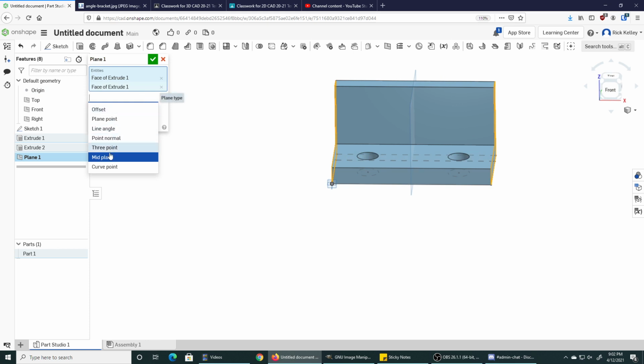There are a few others that have some specialty uses that you're going to use far less often. Offset, midplane, and 3-point are going to be pretty frequently used. So let me show you 3-point now.